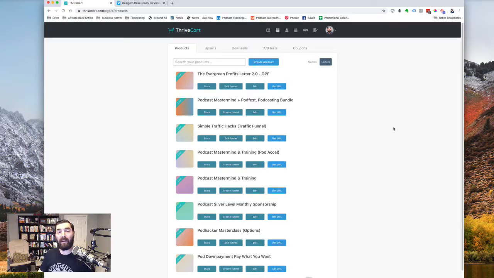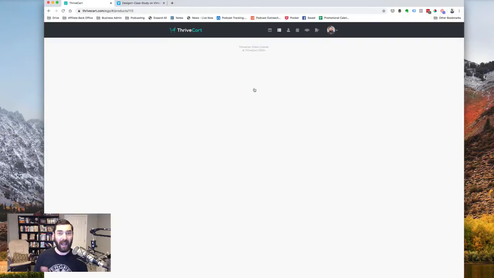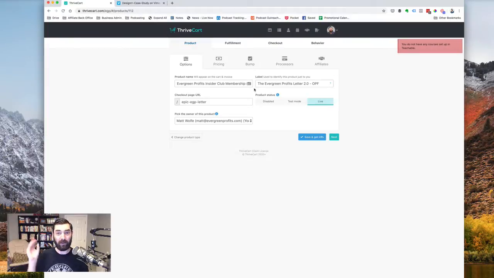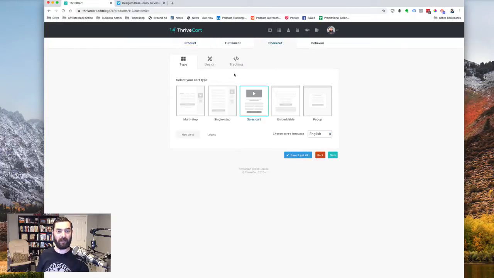Cool. So we're in Thrivecart right now, and the little trick that I'm going to show you is actually going to really leverage the new cart designer that they've just added into Thrivecart. It's a really cool drag and drop editor that is now available in everybody's Thrivecart account. So if you don't have Thrivecart yet, make sure you get Thrivecart because this stuff is really cool and really powerful.